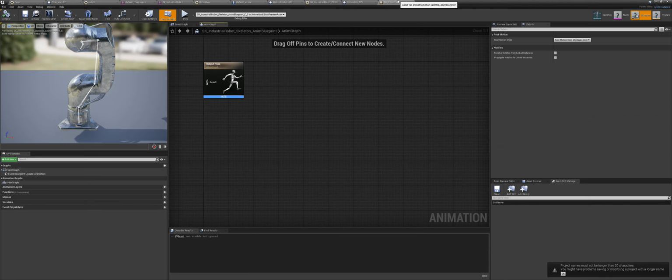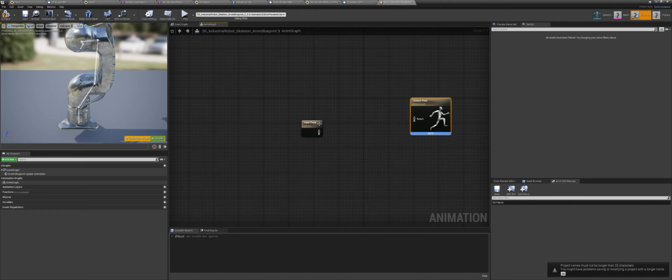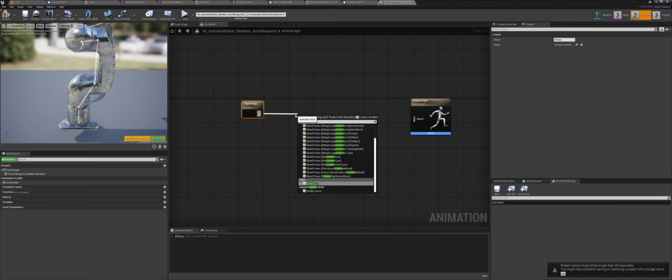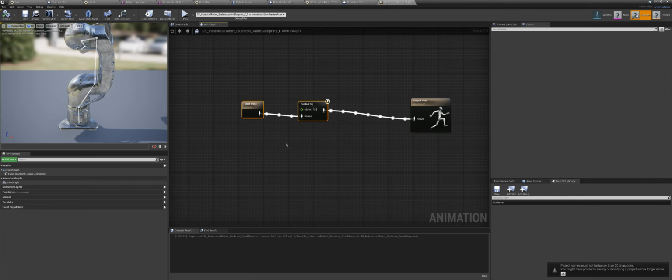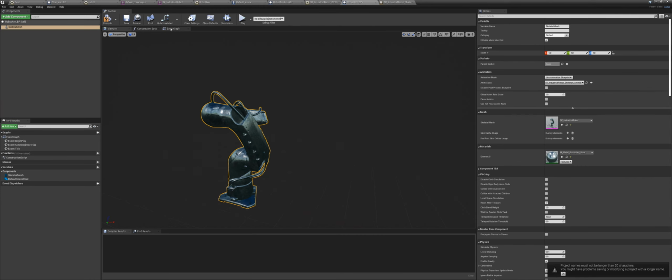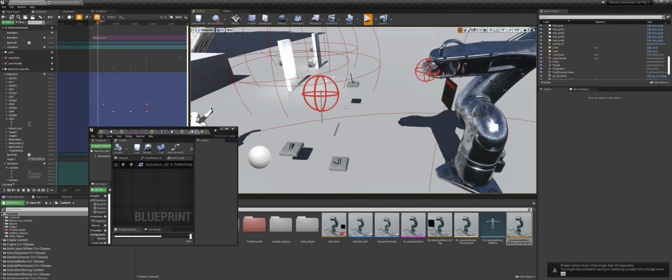And then over here in the anim BP, I think our input might be fine, input pose. And we get a control rig. Plug this right in here. In the control rig over here, we can select our robot arm. Hit compile, and with that the control rig is essentially working, but in the blueprint we want to do a few things as well. In the begin overlap we can just simply print for now, print out the actors which are overlapping.